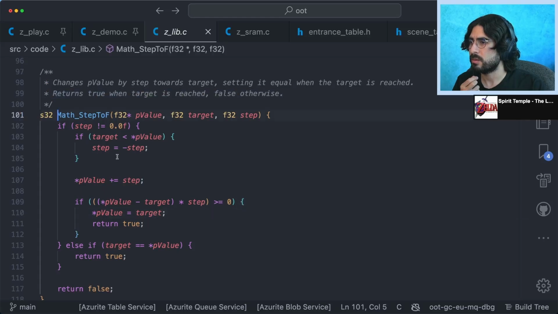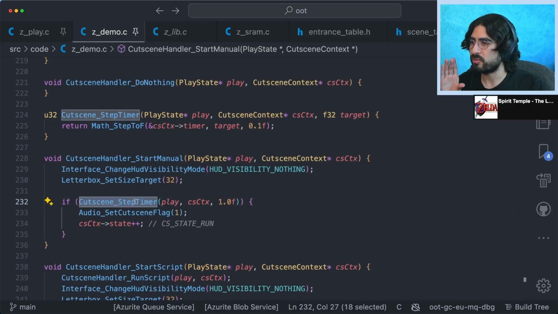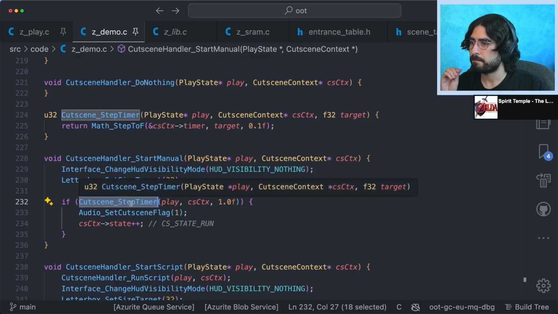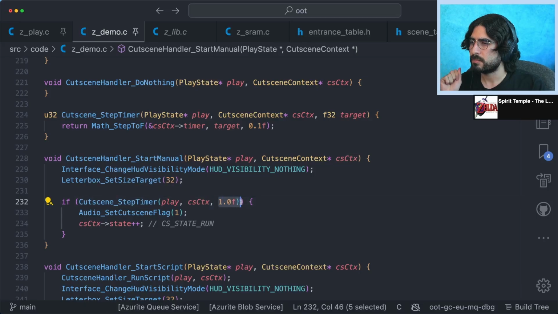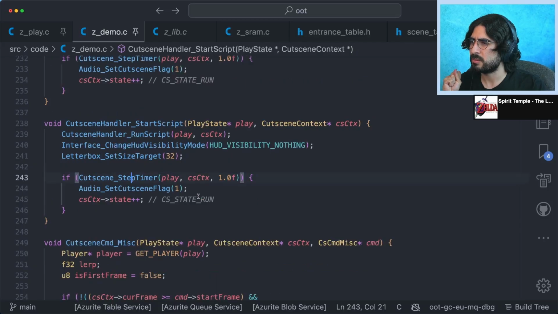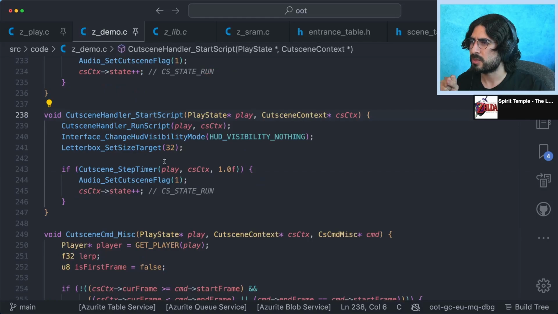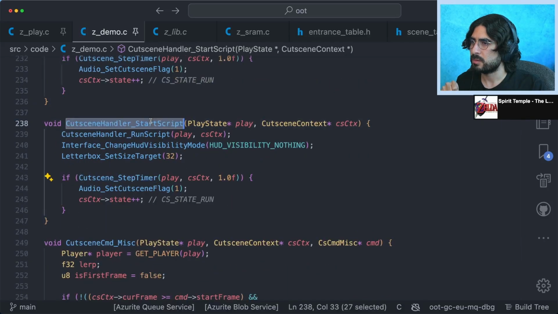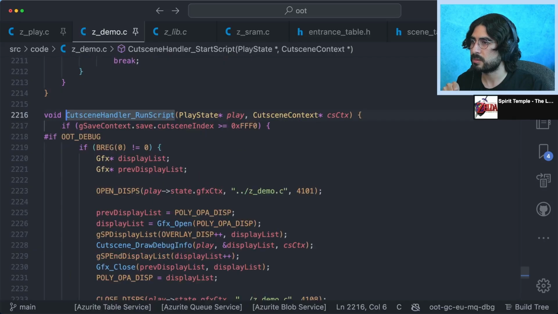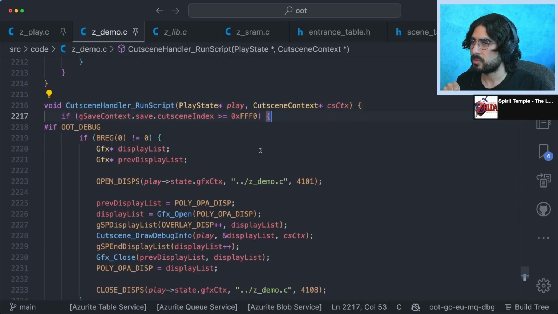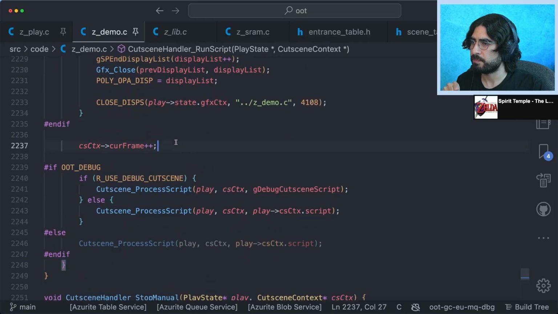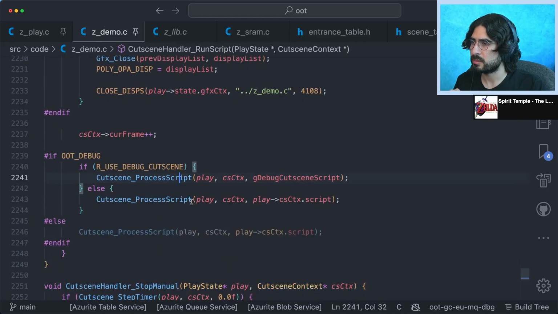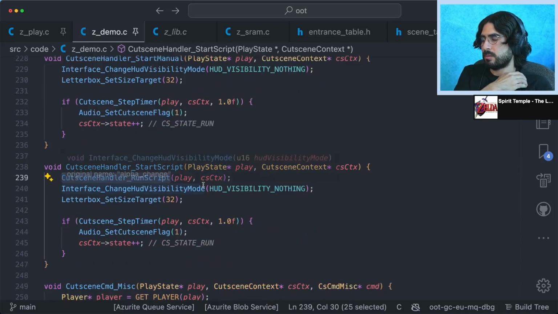Okay. So when we have this, this is guaranteed to happen. Let's see, start script. Step timer. Start script says run the script. We definitely fall into this case. Process the script. Go back.